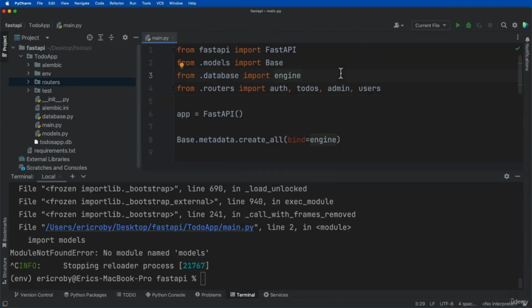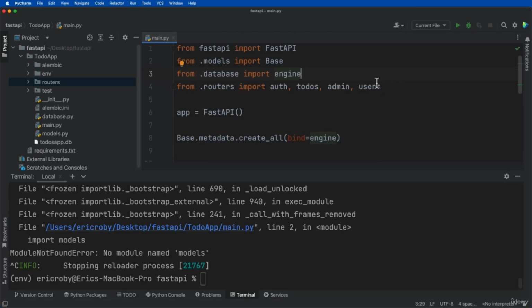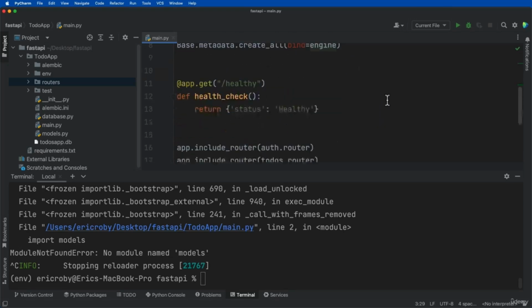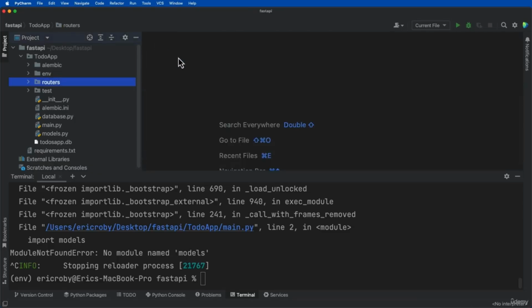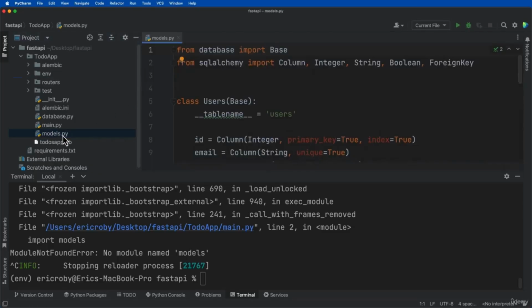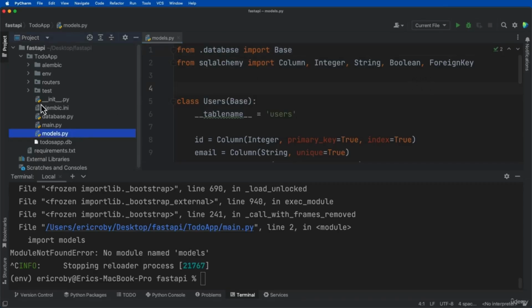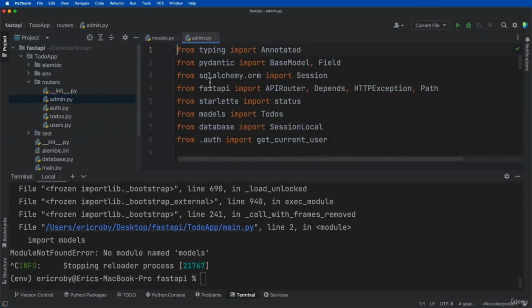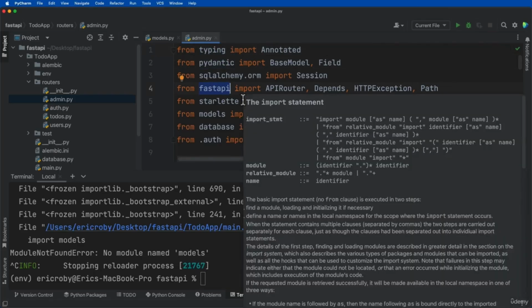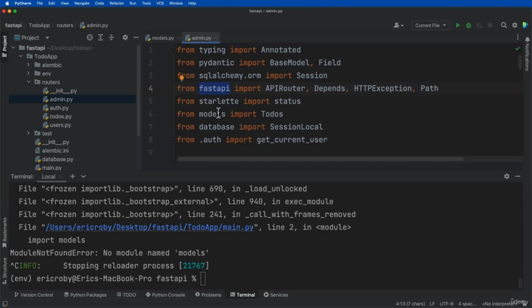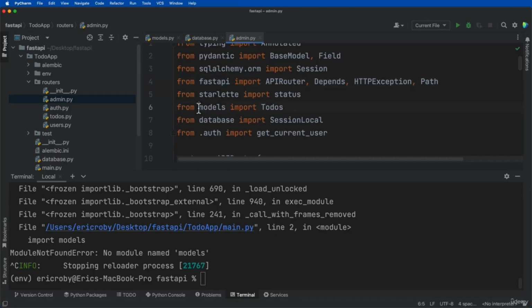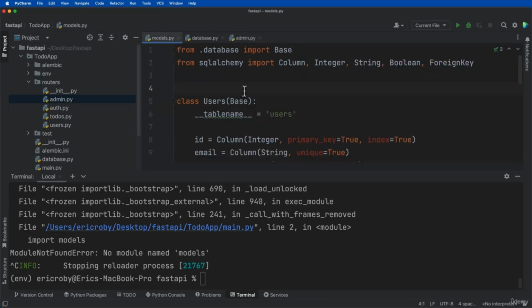Now we need to do essentially the exact same thing for all of our files thus far. So let's now close out of this and let's now go into our models where we need to say from .database. We then need to go inside our routers so we can go open up our admin and objects that we imported like Pydantic and FastAPI. We don't need to do this for, we only need to do this for our own files.